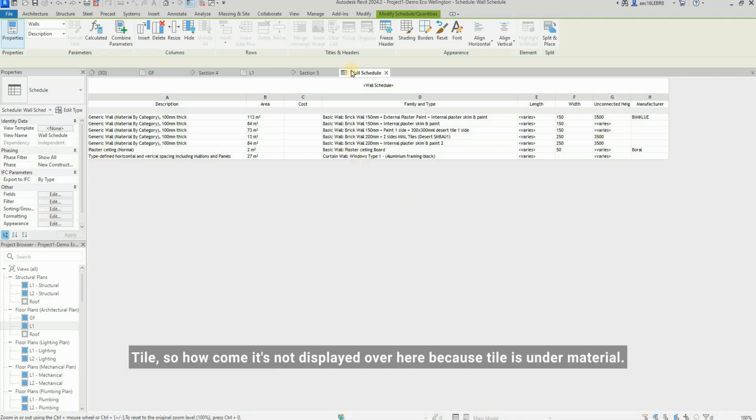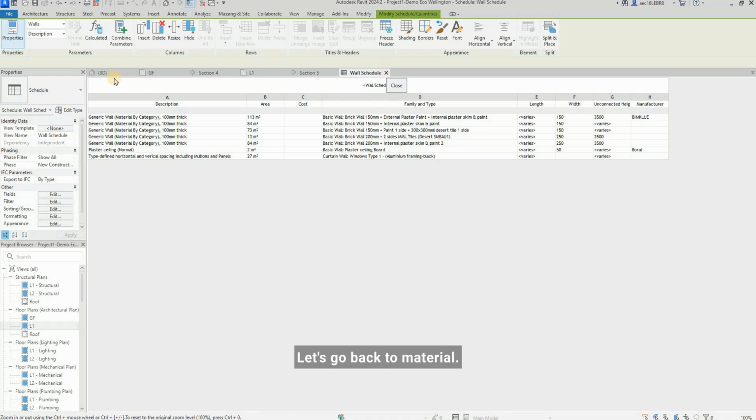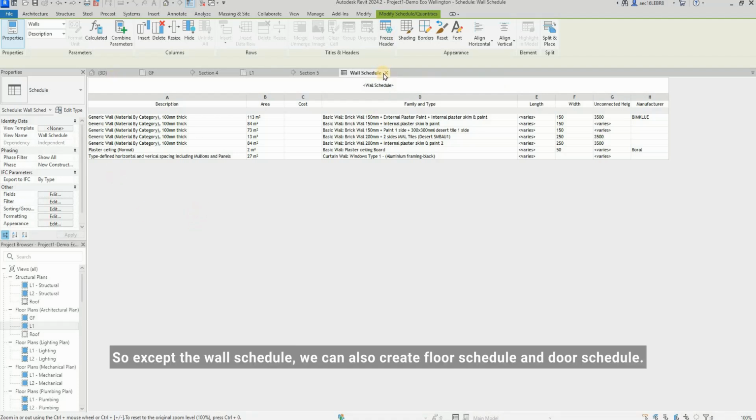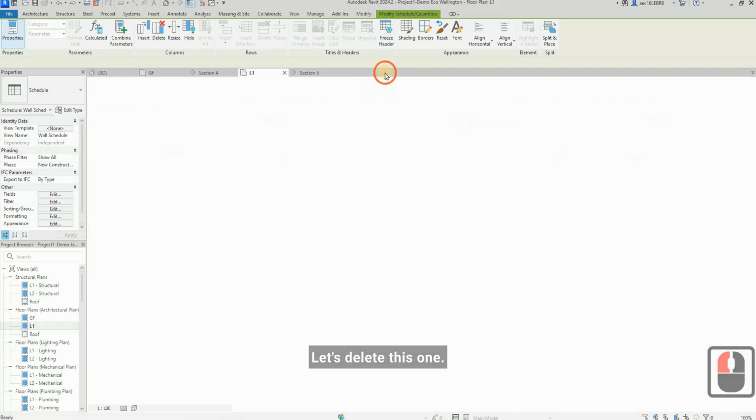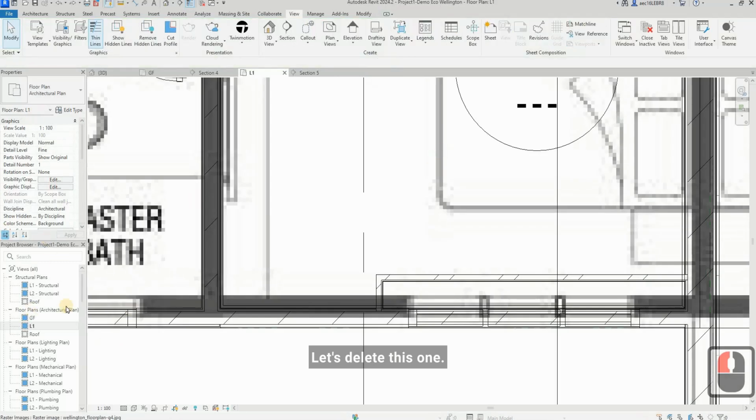So how about tile? How come it's not displayed over here? Because tile is under material. Let's go back to material. So except the wall schedule, we can also create floor schedule and door schedule.